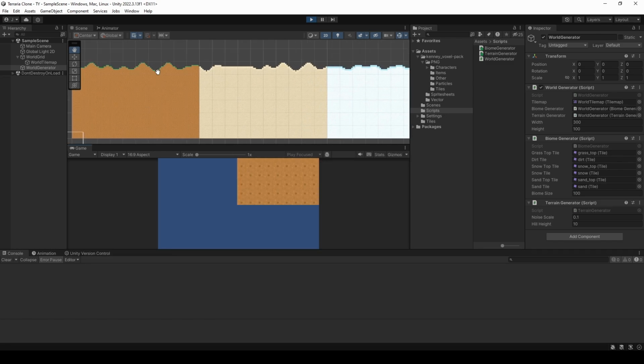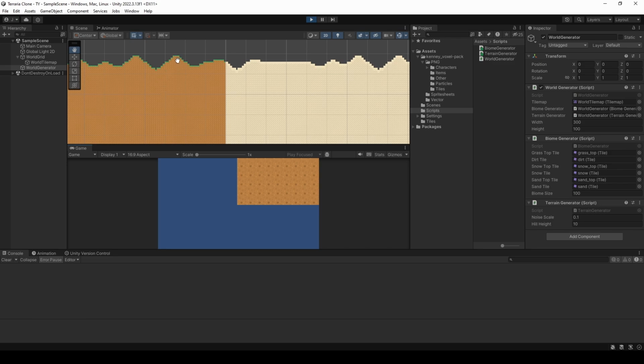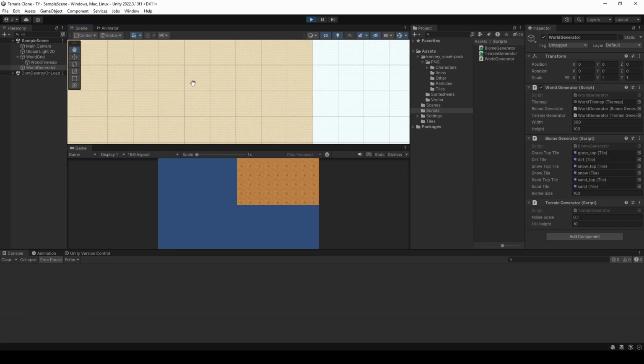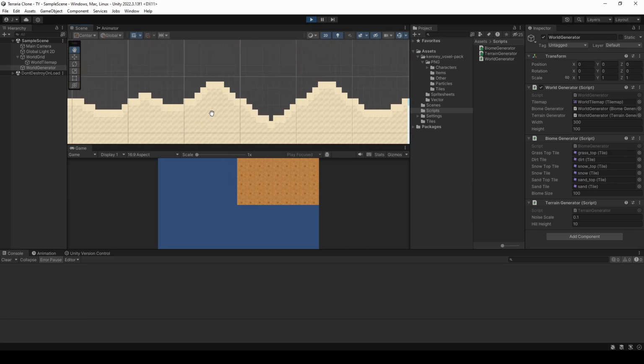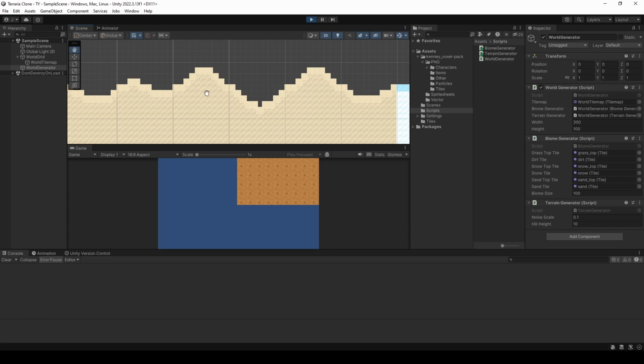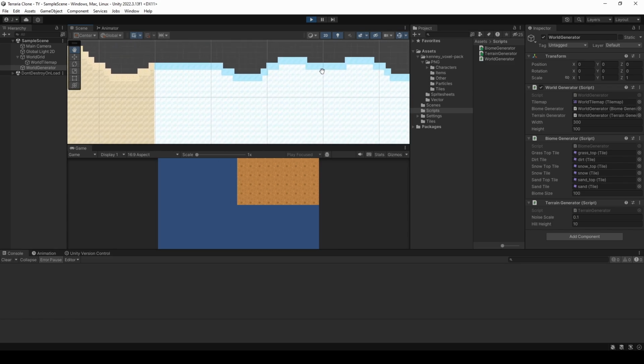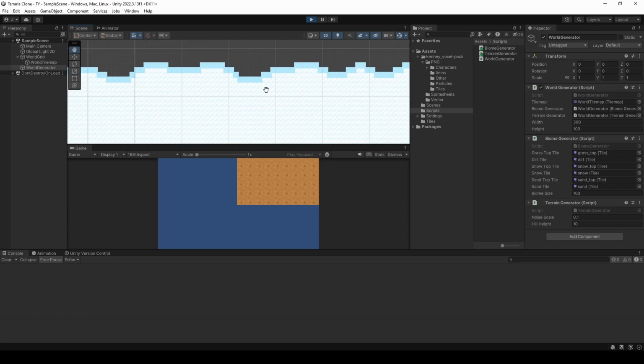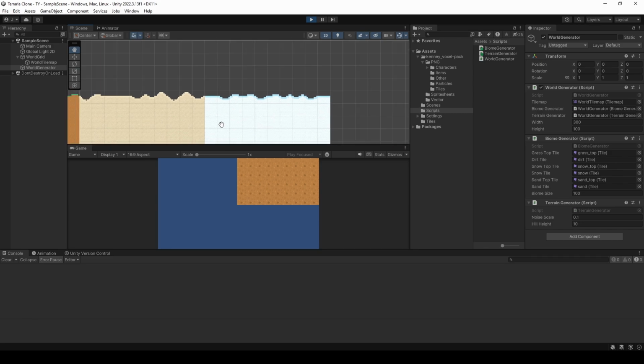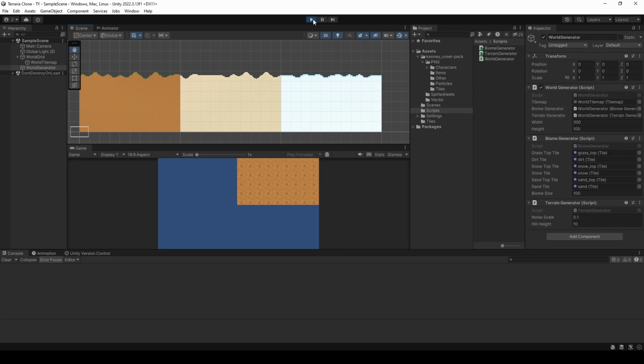So we're going to have it generate a grass biome with some dirt underneath, and then a sand biome. You can see here that it has a specific sand tile at the top and then sand underneath. And then the same with an ice or snow biome. So we have ice on the top and then snow underneath. So we'll go ahead and get started on that.